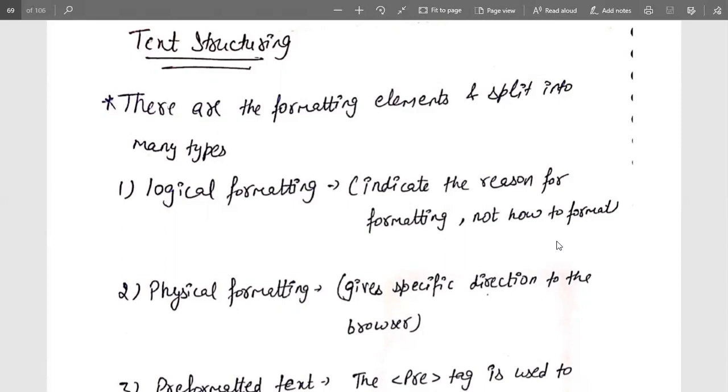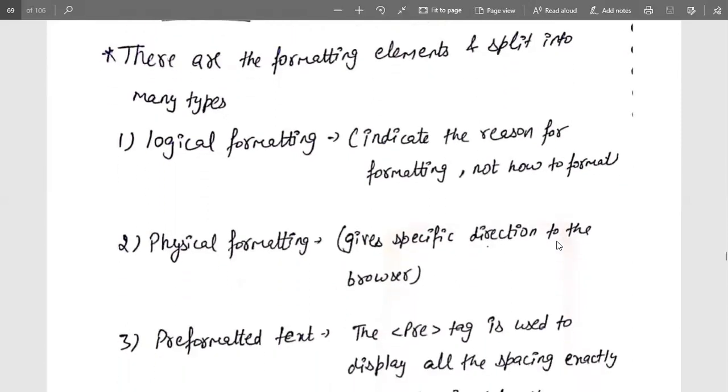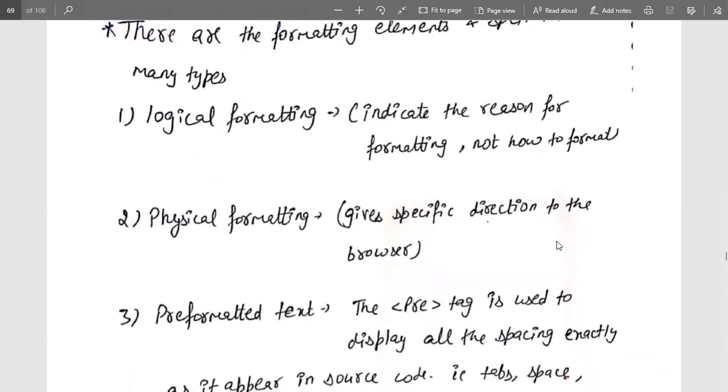So next is text structuring. There are formatting elements split into many types. It means logical formatting, physical formatting, and pre-formatted text. Logical formatting indicates the reason for a formatting, not how to format. It does not tell how we can convert the text; it just represents the reason for the formatting. That means why we are doing it is given in this formatting, but how we will do it is not mentioned in logical formatting. Physical formatting gives specific direction to the browser, that means showing the path of how we will do this.